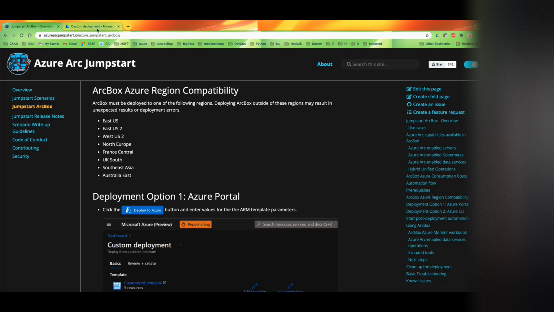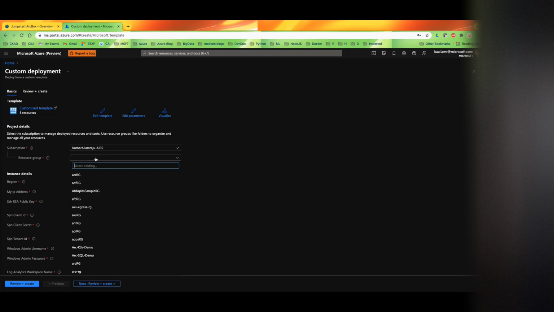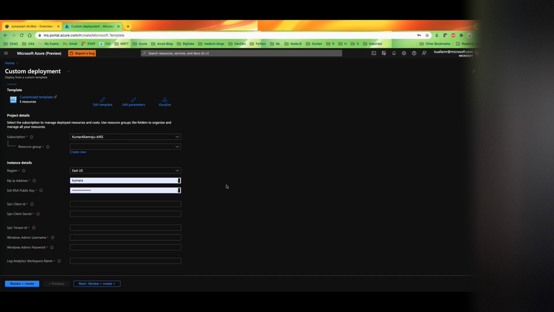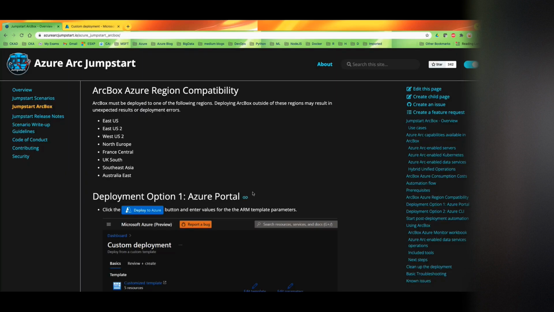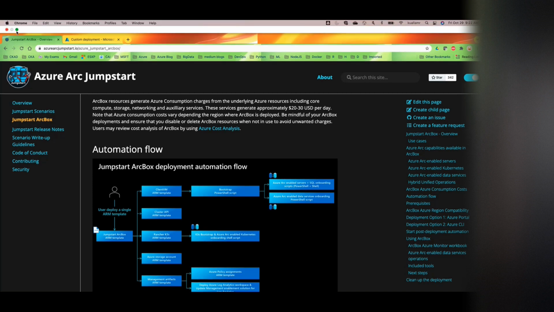Deploy to Azure. So if you come here, it will ask you to provide your subscription, some resource group. That's all you have to do. It will take half hour to fully provision this whole control plane of all these resources. So just kickstart the process and just step out for a lunch break and come back within few minutes. Your ArcBox environment is ready.